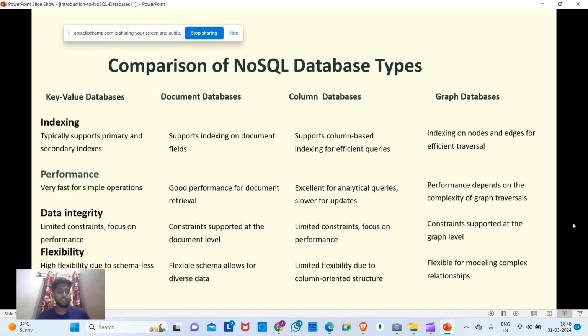Flexibility: key value database is very flexible due to its schemaless nature, whereas document database has a flexible schema that allows for diverse data. In column database, there is limited flexibility because of the column oriented structure. And the graph database is completely flexible for modeling complex relationships.